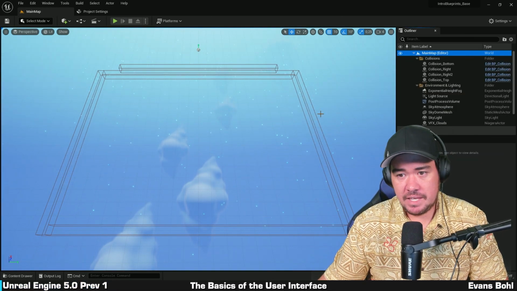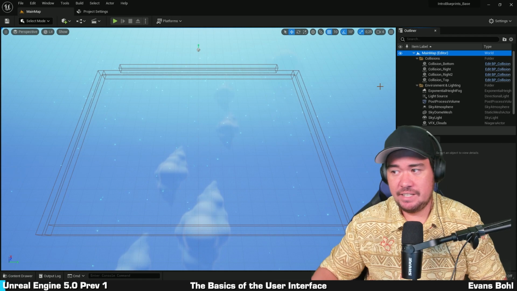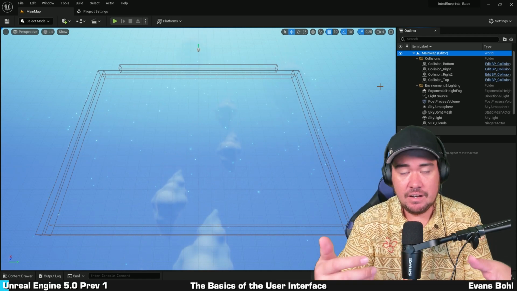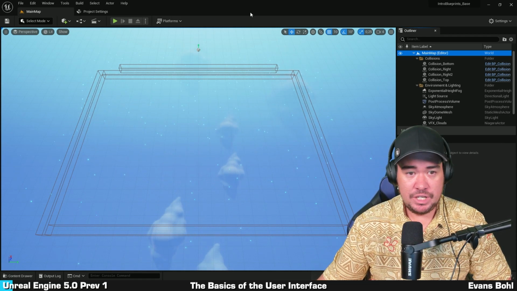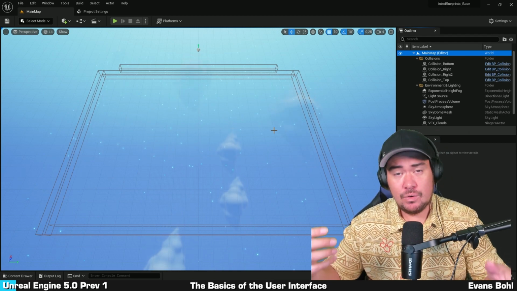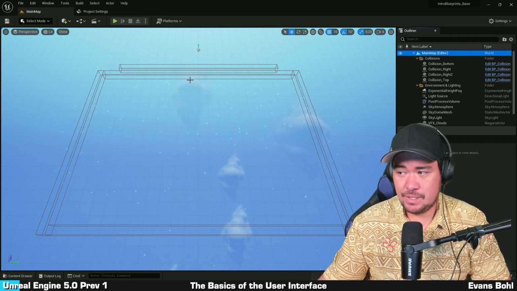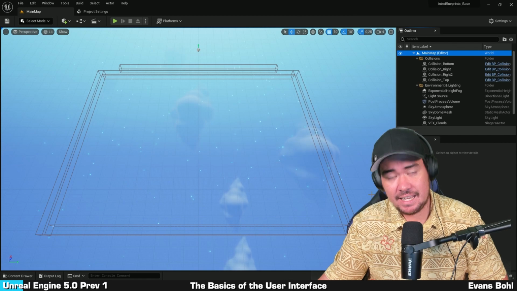Once you open this Unreal Engine 5 project that I provided with this tutorial, you land on the Unreal Editor user interface, which is shown here. Now I'll do a brief overview of the main elements of the user interface that we are going to be using in this tutorial.